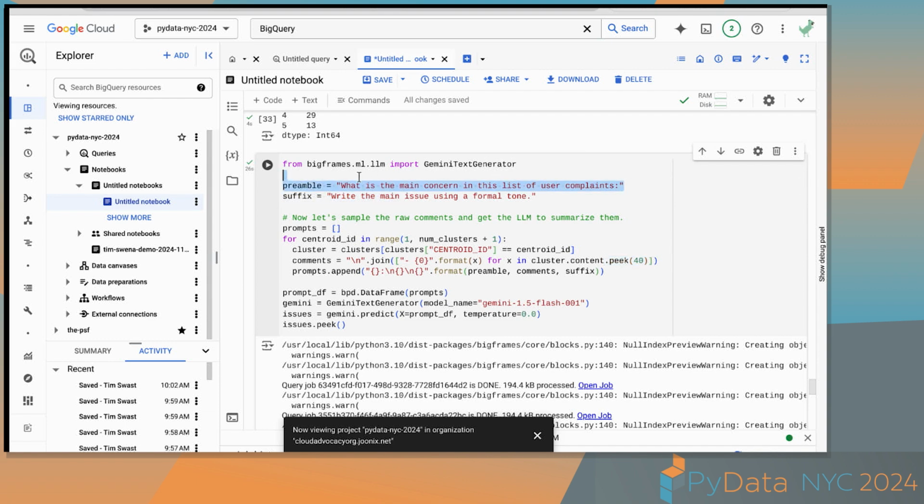And we're doing some prompt engineering here. We're asking Gemini to summarize: what is the main concern in this list of user complaints? Then at the very end, after we've pasted in all those complaints, we say, write the main issue using a formal tone. I don't want it to explain like I'm 5. This is for a report that I might send to my boss, so I'm asking for a formal tone.